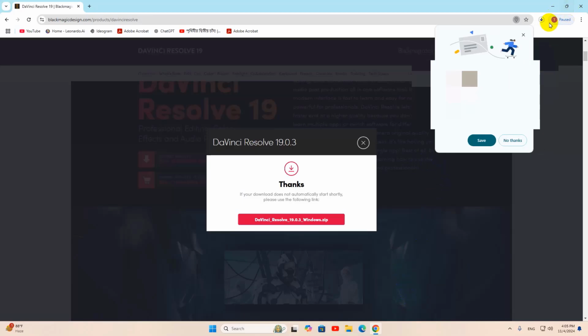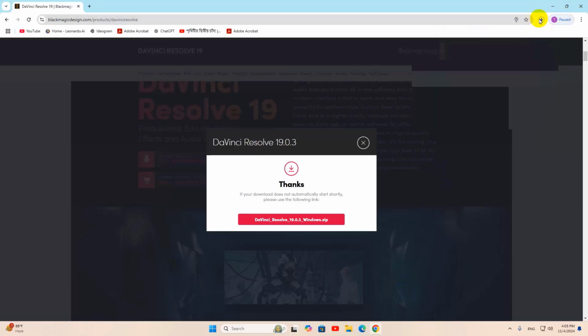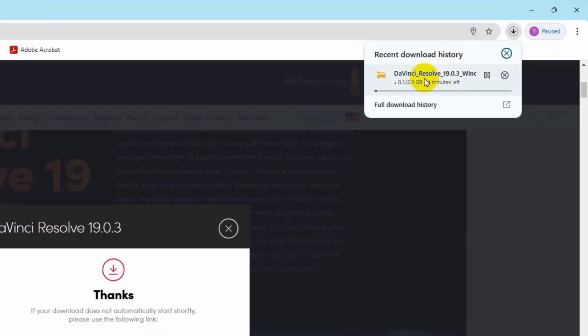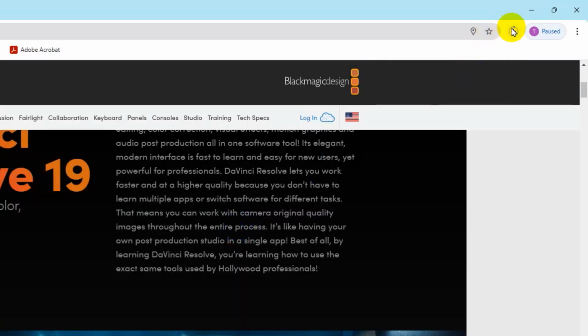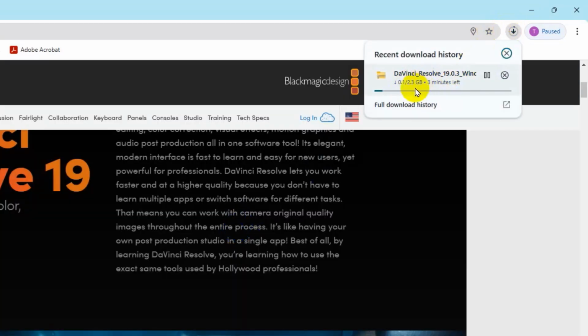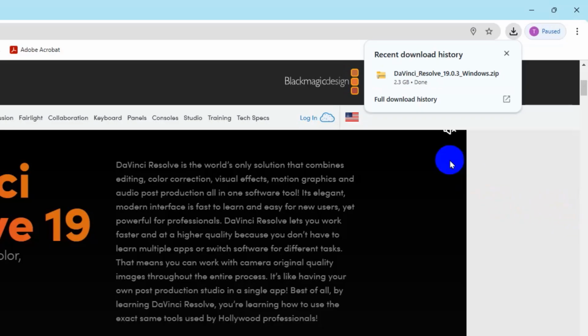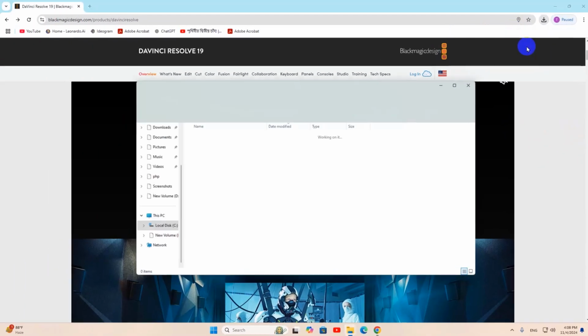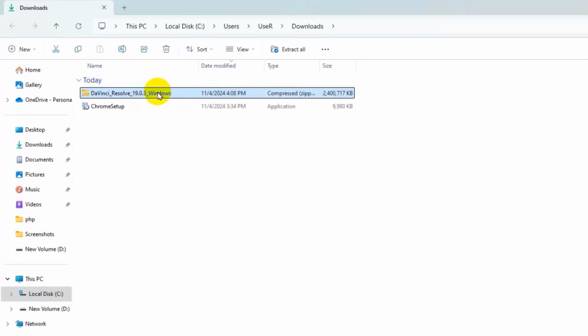and then it will start downloading DaVinci Resolve. There you can see it downloaded a zip file here. So it is around 2.3 GB. So it will take some time. So right now I will just fast forward the video. And there you can see the download is complete. So right now we'll go to the download location. And there you can see, so this is the zip file that we just downloaded.